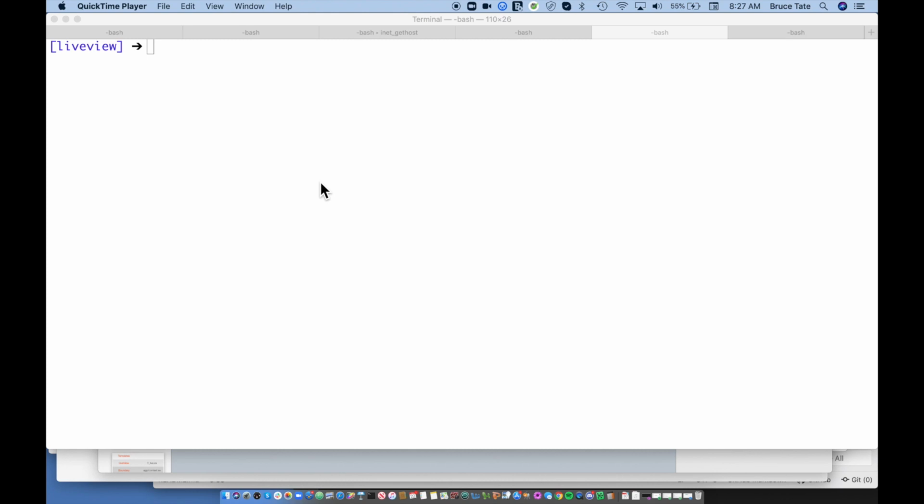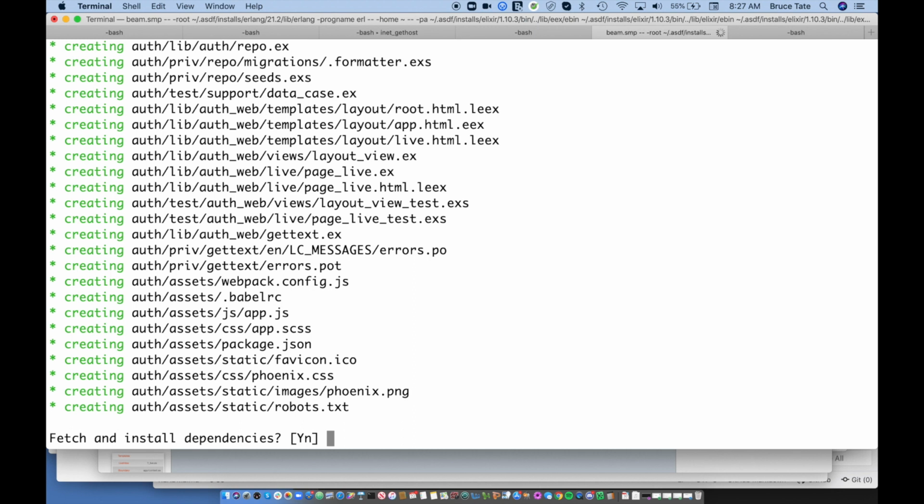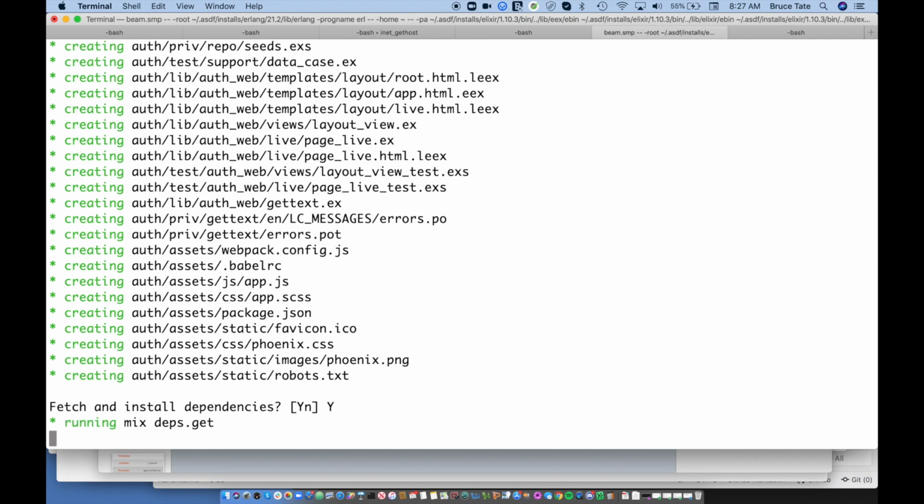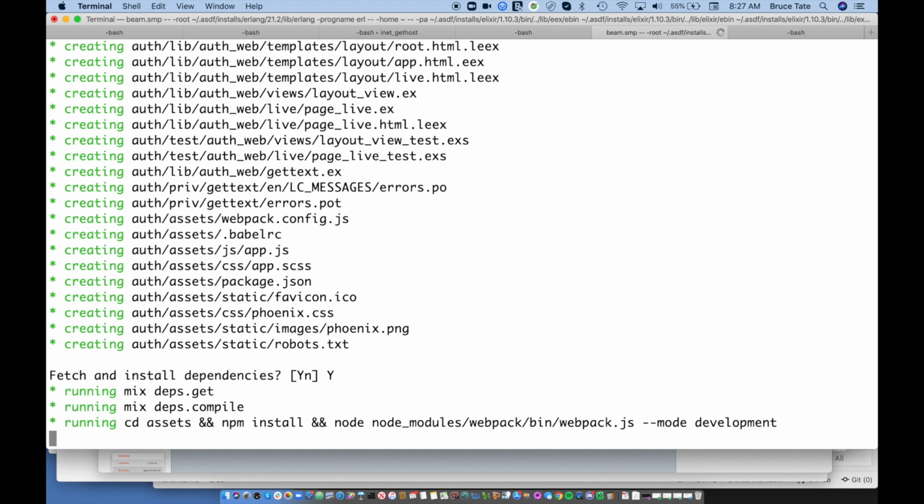Okay, so the first thing that we're going to do is generate a LiveView application. Mix phx.new. And I'm going to create an application called auth just to create a demo. And this is going to be a LiveView application because one of the things we want to do is show how to actually integrate the logged in user into the socket for your LiveView. So I'm going to go ahead and install the dependencies. And while this is running, we should talk about the way that this works.